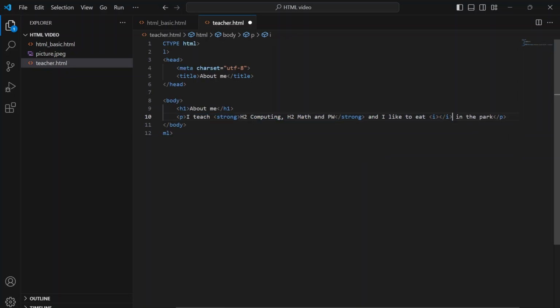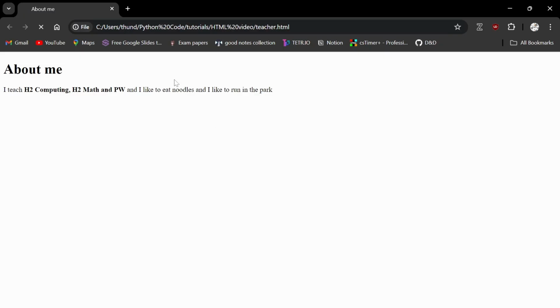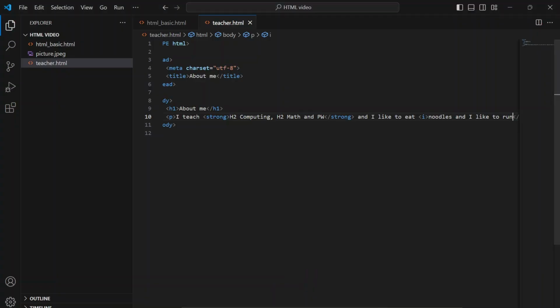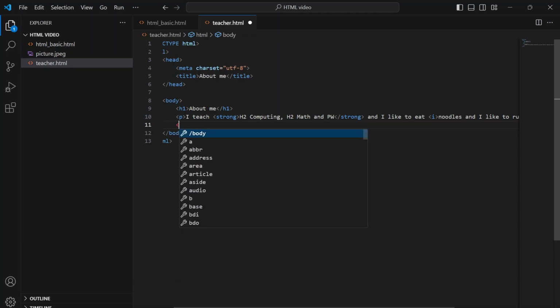Now, another thing to alter text is I, which italicizes different things. So now you can see I like to eat noodles and I like to run in the park. These are now italicized. Okay. Now that we know how to edit basic text, let's write some more text.